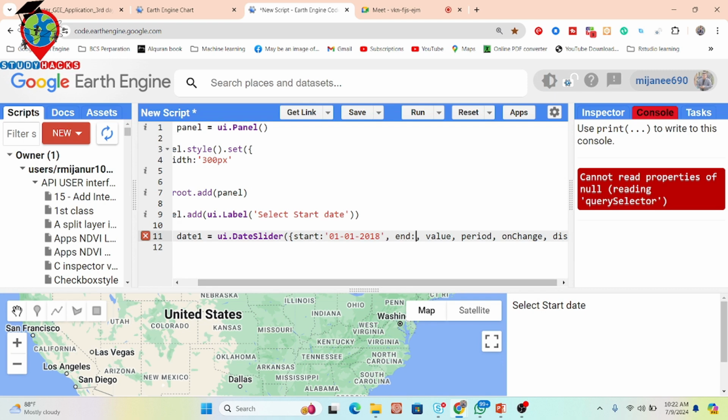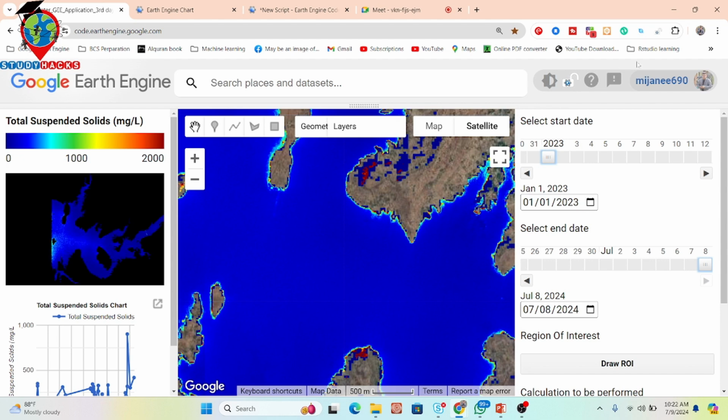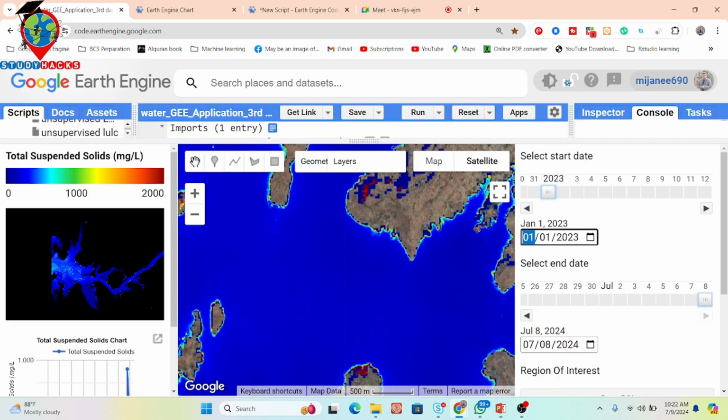And also define the end date. So for the end date, I put here ee.Date.now. Okay, so this is the date now function. Basically when I put here the now function, it shows the present time. Okay, so here you can see in here it shows. Suppose I just run the code again, then it's better.